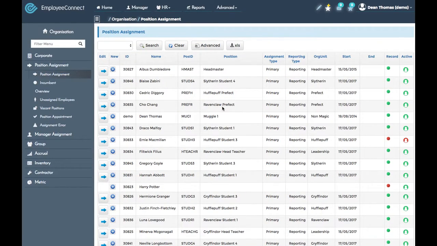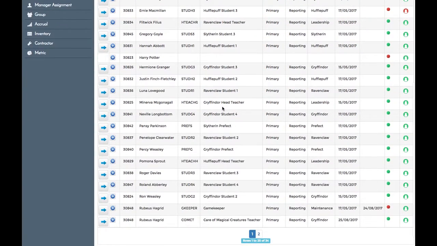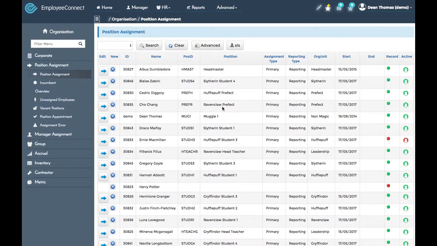This page will show you a list of all of the staff members in your system and any current position assignments that they have. If they do have a position assignment, you'll see the edit arrow icon appear, and if they don't, you'll see it be absent and only the new icon appear. On the right hand side, you'll see the record and the active fields as well. If you see a red icon, that means that there's currently no position assignment for the employee.